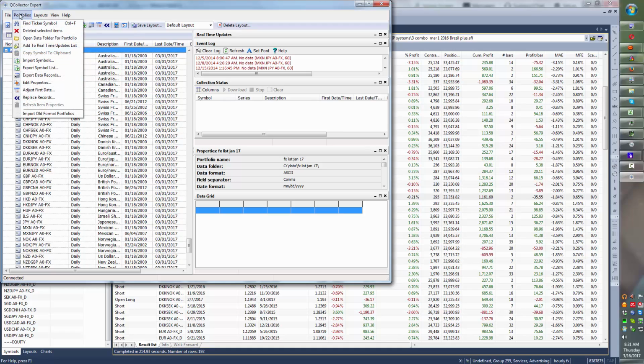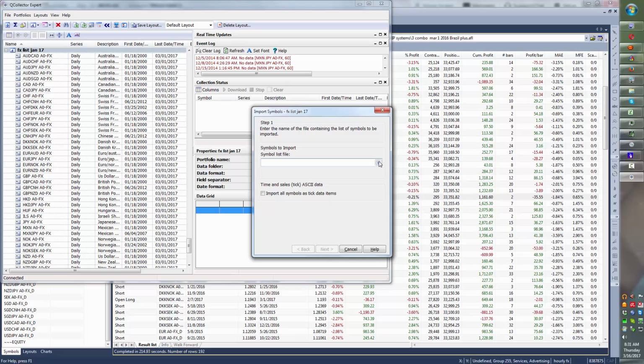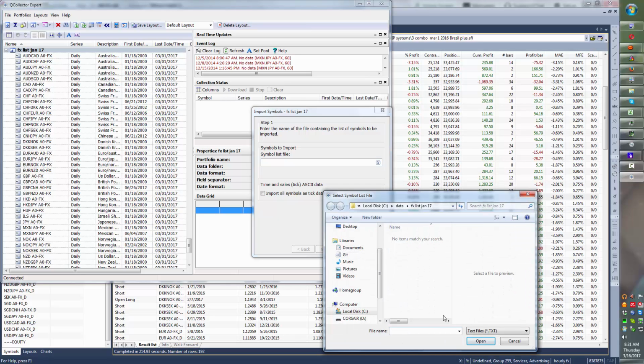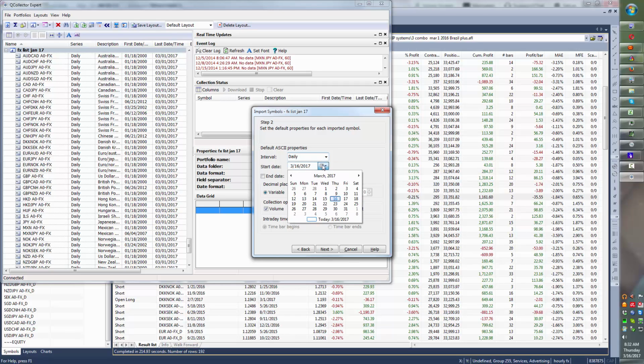Now, watch this. I go in portfolios, I go import symbols, and now I have to, oh, it says nothing's there. Well, not really. Let's go to all files, and boom. There we go, symbols 22222. So we just click on this and import it. Now, after I import it, I have to set the daily. I'm using daily data, so I want to do the start date.